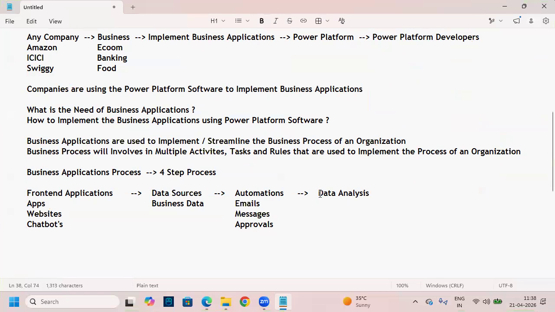And next, finally, data analysis. Finally, the last step is what? What is meant by data analysis? Data analysis means showing the data in the form of visuals or in the form of reports, guys. Showing that data in the form of visuals or in the form of reports.